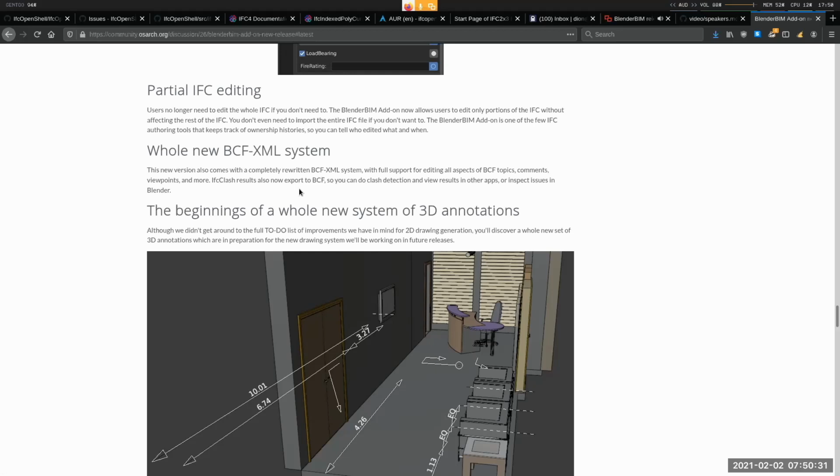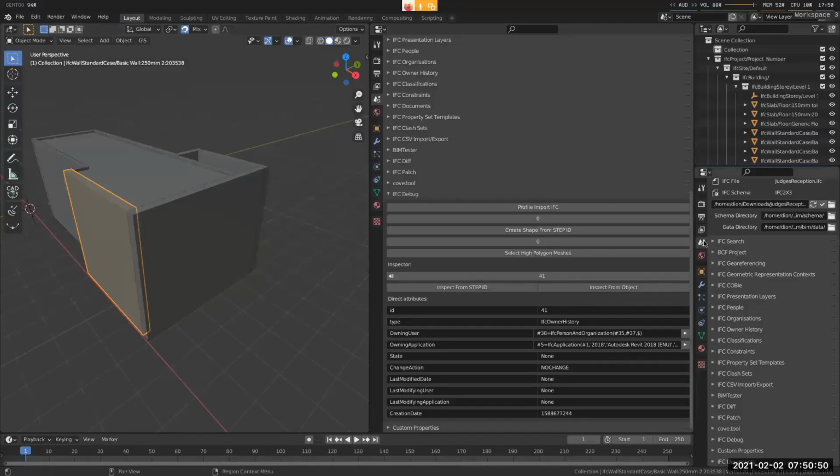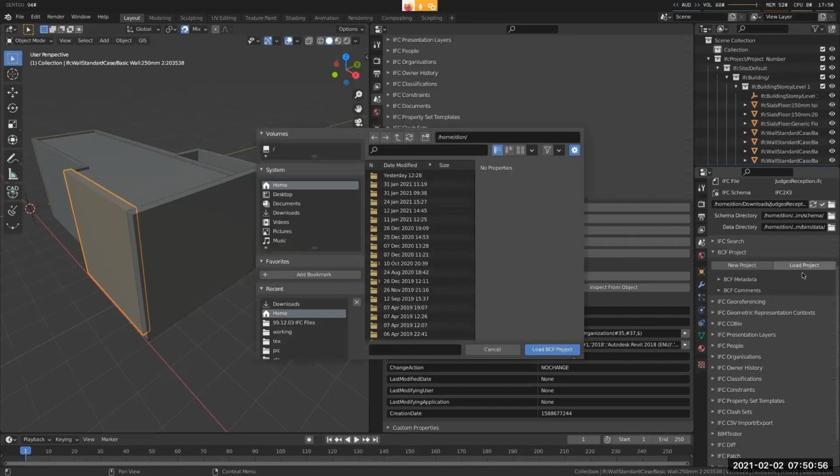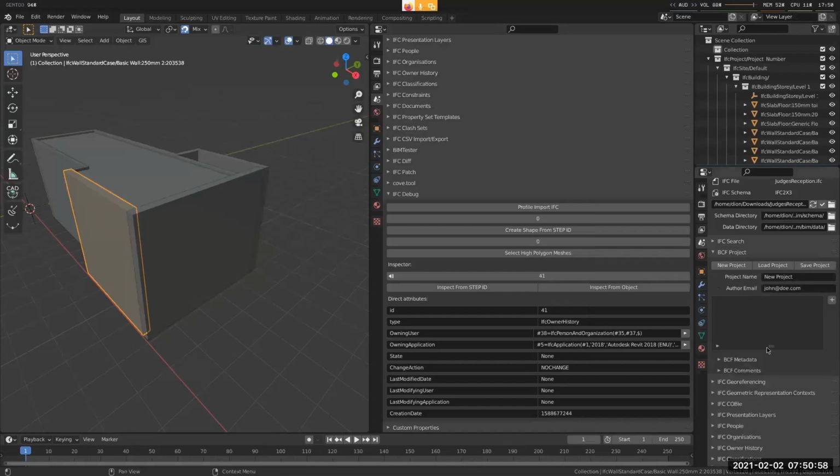BlenderBIM has now got a brand new BCF system. And basically you can do everything that you would expect. There's nothing much more to say other than that. You can write comments, edit labels, and assign related topics and all that. You'll find it here in the BCF project panel, and you'll just load in your project, or you can create a brand new project.